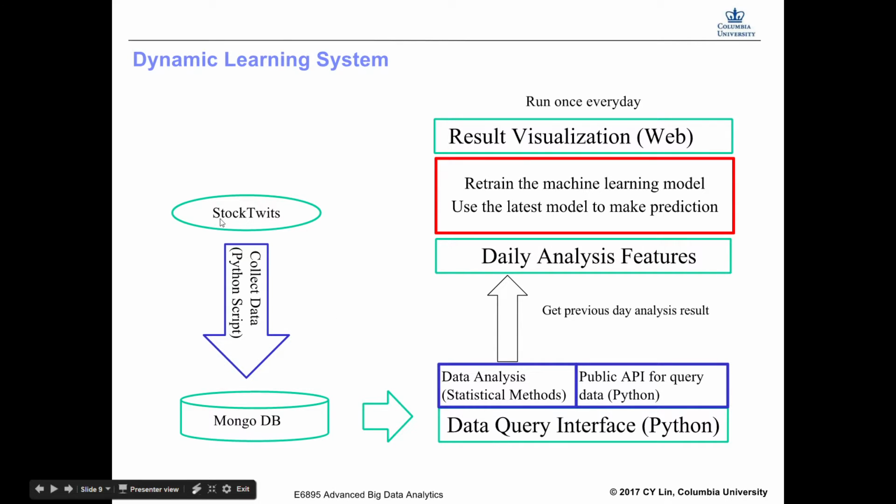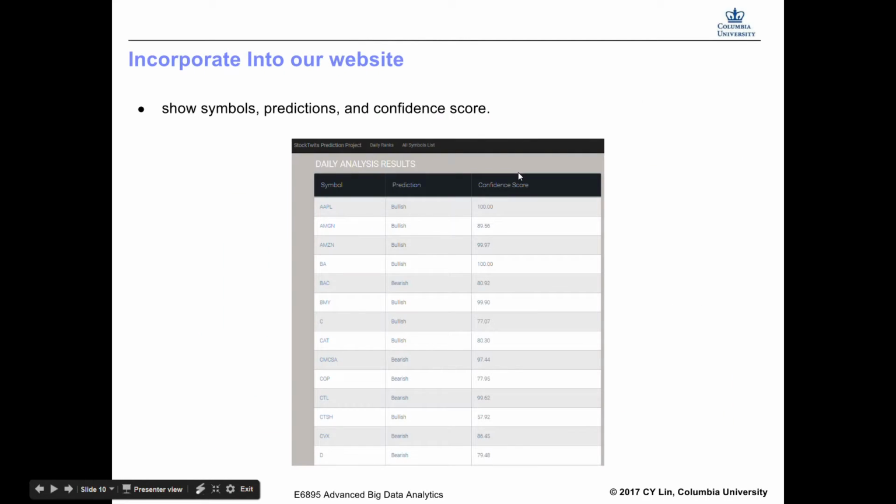Here's our system. We first extract the raw data from StockTwits, analyze it, and save it to our database. Then we query the information from the database using our API. We transform the raw data to features that can be fed into our machine learning model. Then we retrain the machine learning model using both the new data and the historical data, and then we make a prediction. After making the prediction, the results will show on the website. We also incorporate this prediction and confidence score into our website.